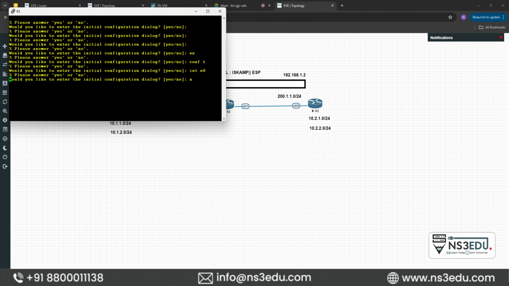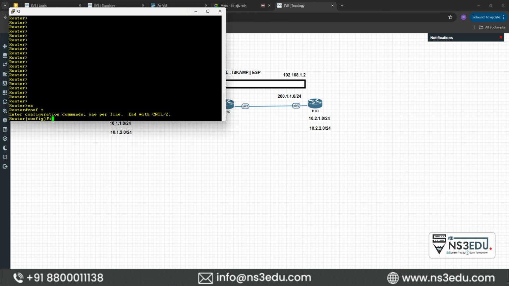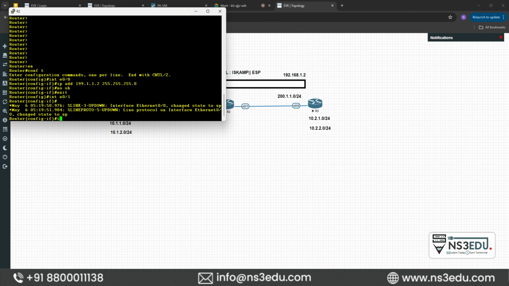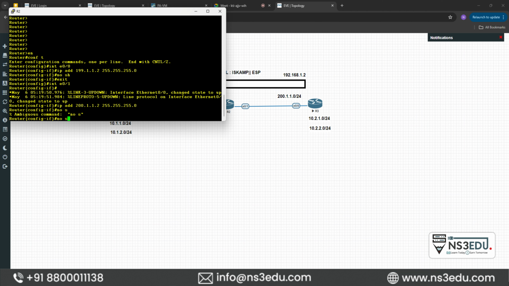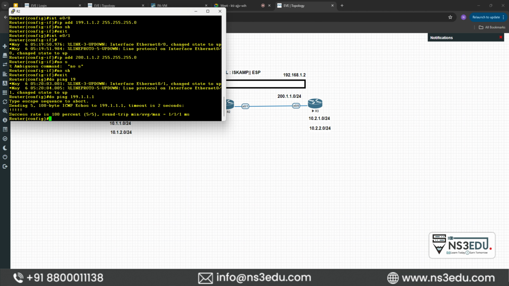Yes, I have done, but I think it is lagging. Okay, it has come up. Now let us go to interface E0/0, IP address 199.1.1.1 255.255.255.0. No shut. Exit. Interface E0/1, IP address 200.1.1.2. No shut. Exit. Do ping 199.1.1.1.